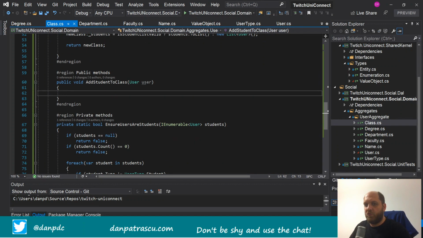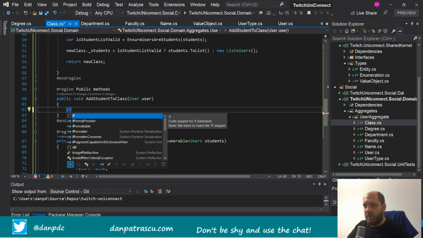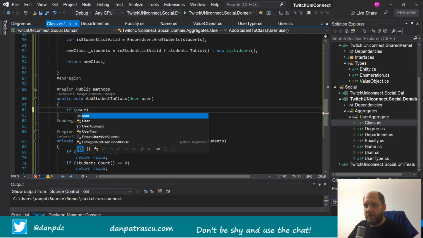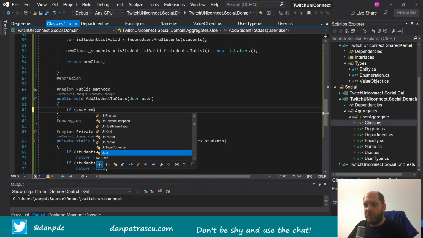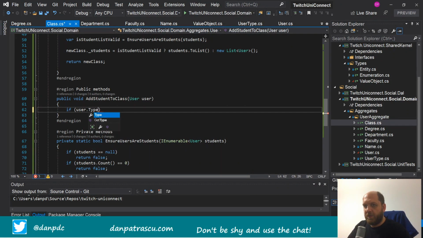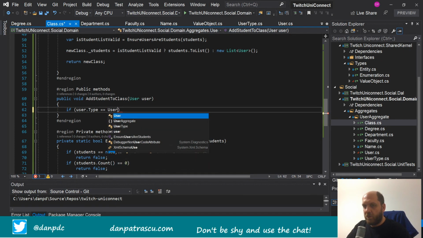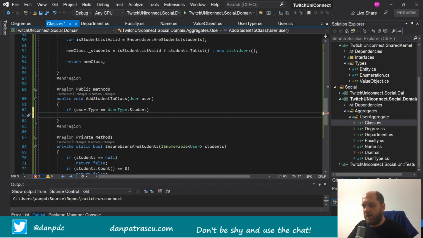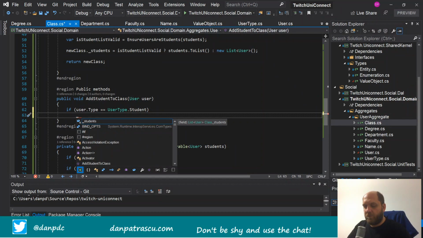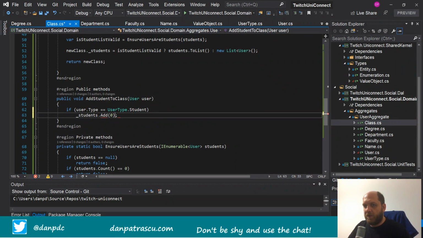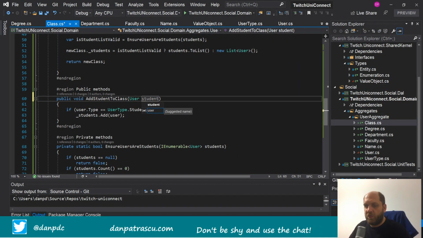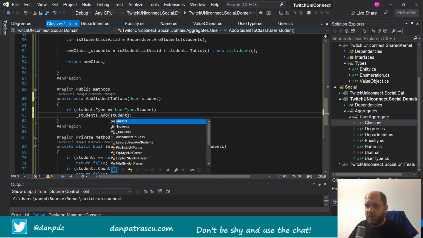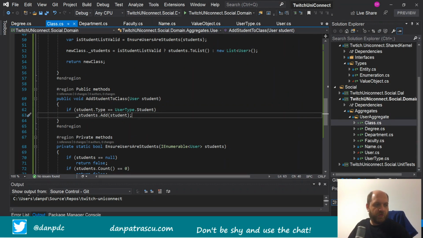We would also have to do a validation, and we say that if user.type, so if the type of this user equals user type dot student, then we will add to the students list, students add, and we will add this user. But let's also name it student, just to be more explicit, so that all consumers know exactly what they actually have to type in. So it's students.add student. So we add a student. So that should do it for now, I guess.